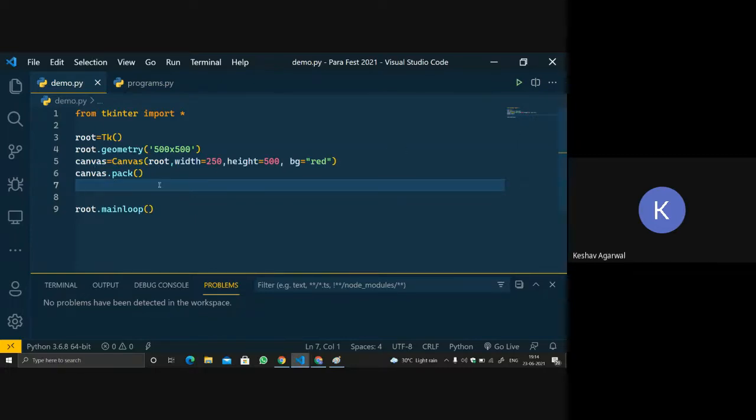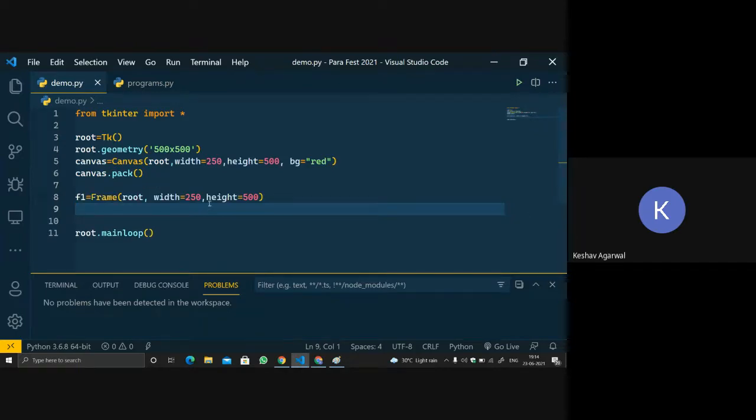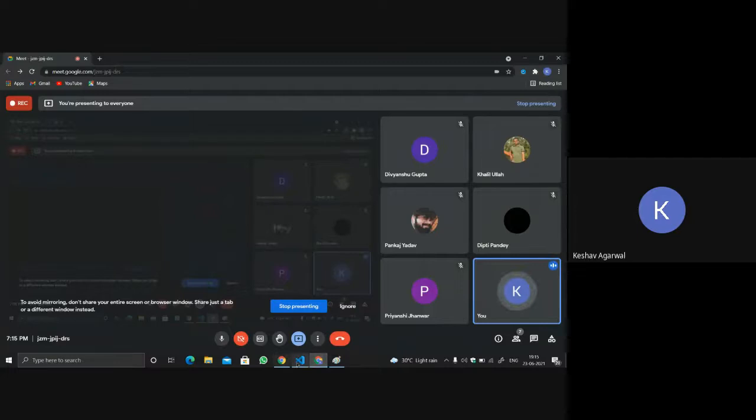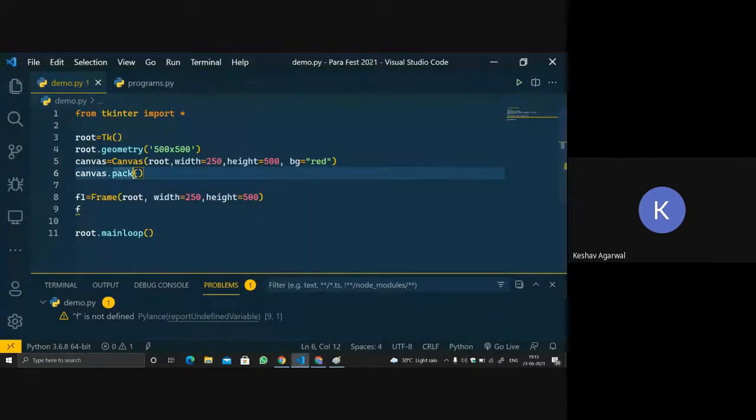It's clear now. So now I will paste it into this frame, and then again for this I will use grid. Since I want it in one row and one row, I will divide it into grids. So let's do one thing. Grid.